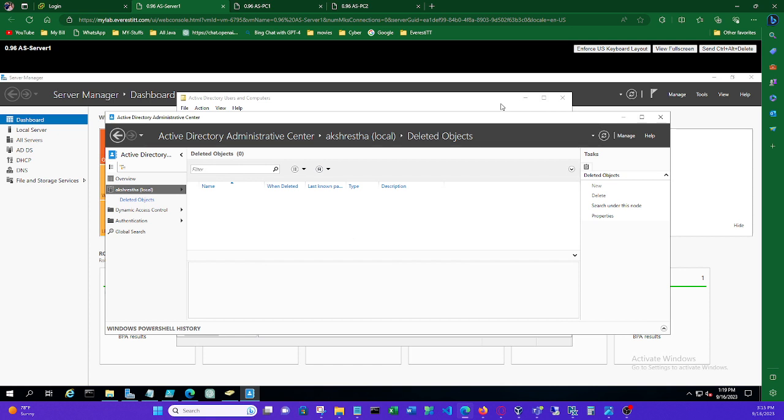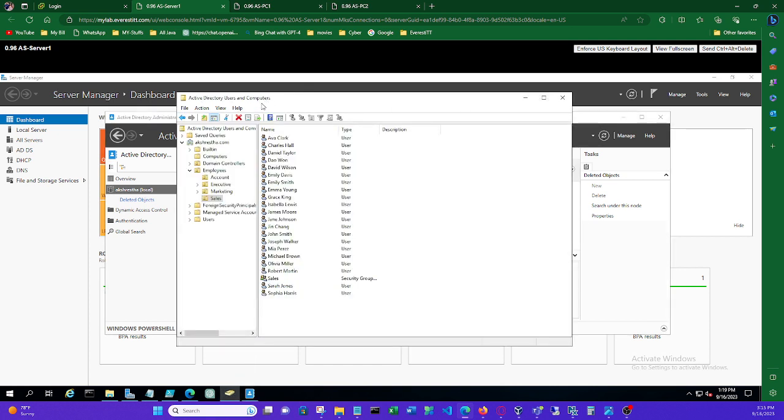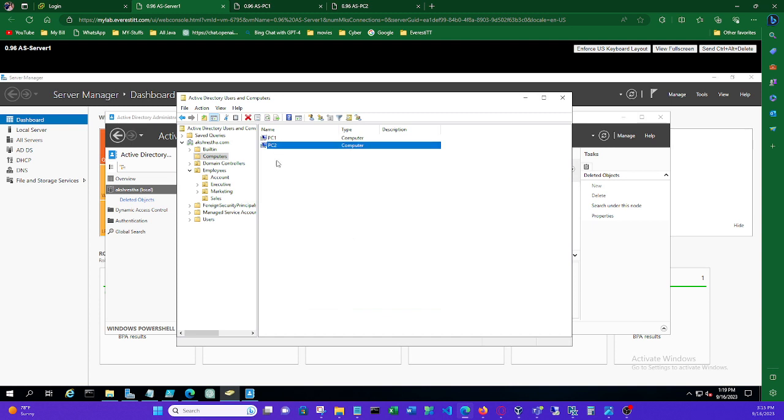Now go to your AD Users and Computers, and in Sales just refresh here. See, these three guys are here, right? We can do the same with another object also. Suppose PC2, we have two PCs here, and already have a connection with our server. So in AD, I'm going to delete this one, PC2, yes.